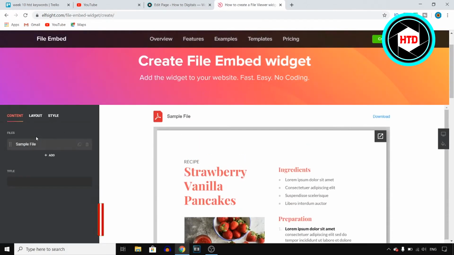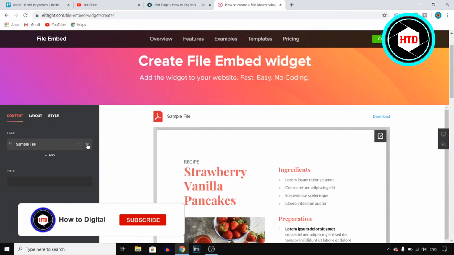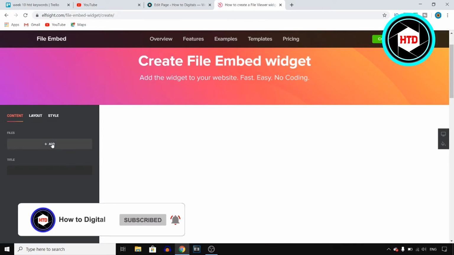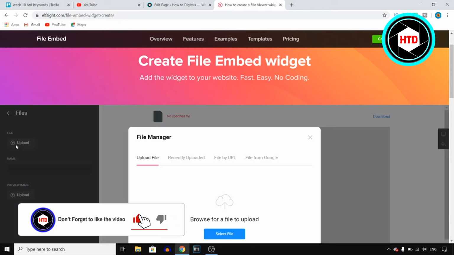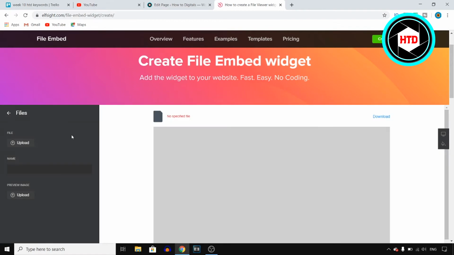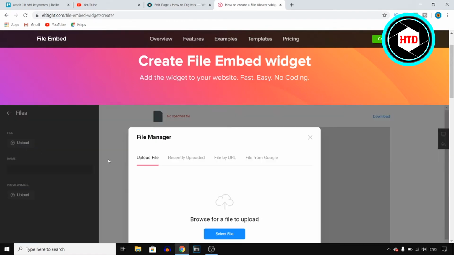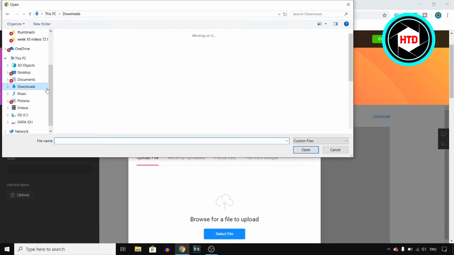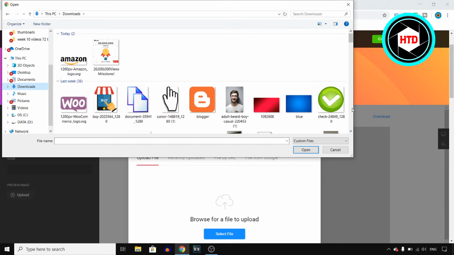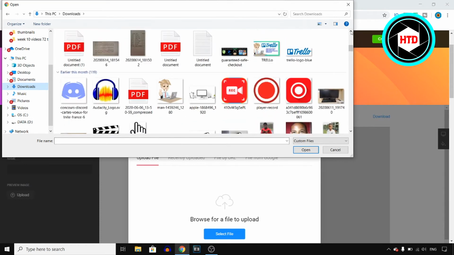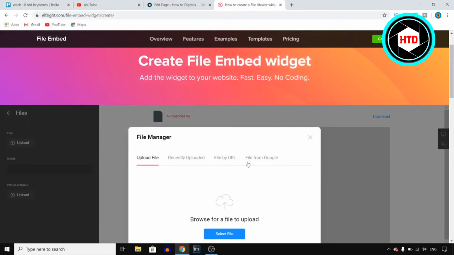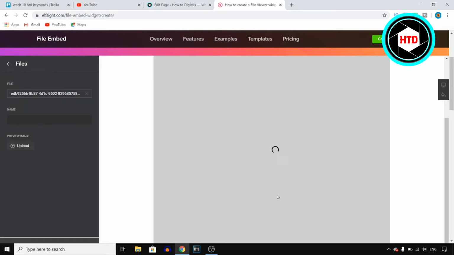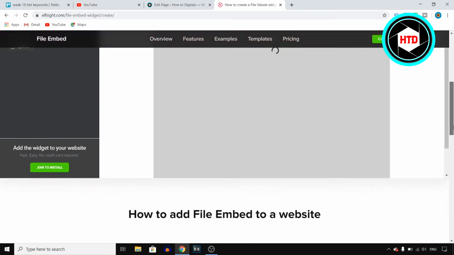Next up, you can actually add your PDF file. So I'm going to get rid of this one, and I'm going to click on add, and I'm going to upload. And I'm going to upload a PDF file. So click on select file right there, and then choose your PDF file. So let's see if I can actually find one. Shouldn't be too hard. Yes, there it is. Okay, so open your PDF file, and it will then show up right there.